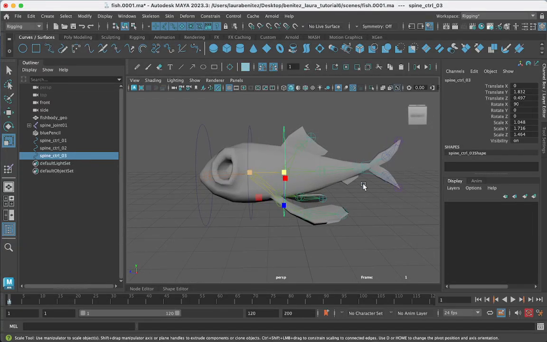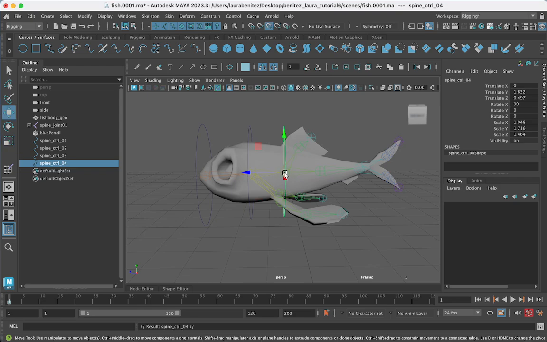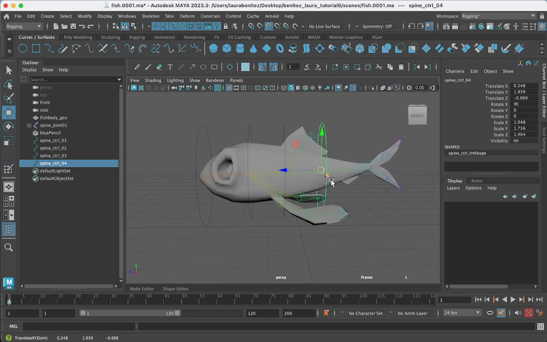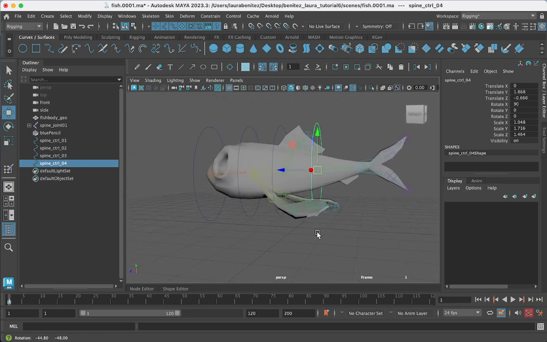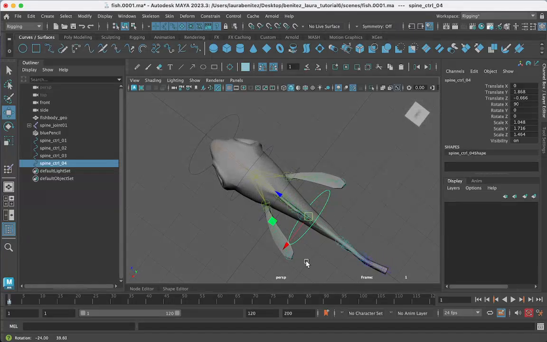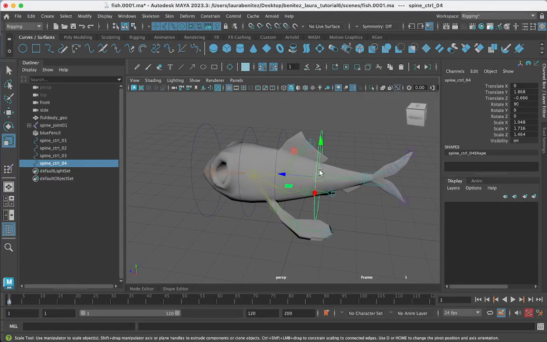And then Control D, this new control. W and hold down V and snap it to spine joint 4. If I can get there. There we go. Scale this a little bit.